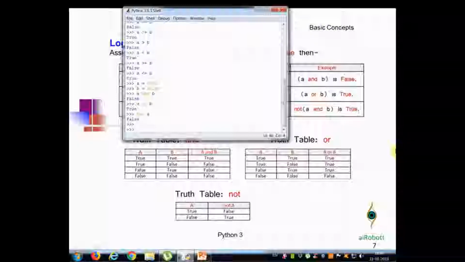One more example here. True and false. True is a variable, let us assume, and false is a variable. If you take and as a logical operator, it gives false. Now true or false, it gives true, like this. Now not false, it returns true.